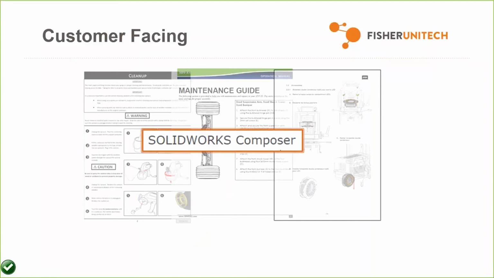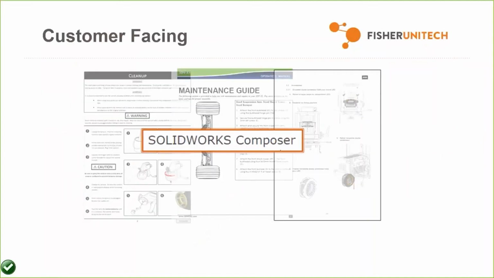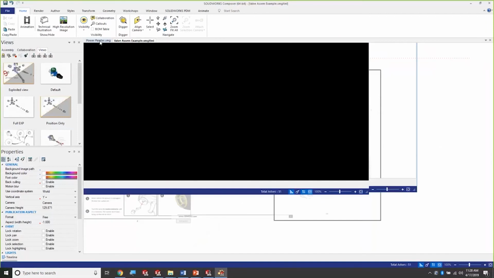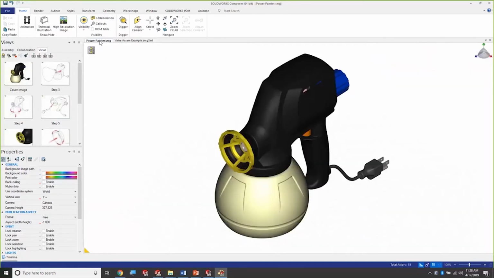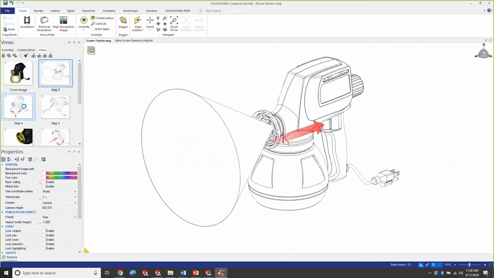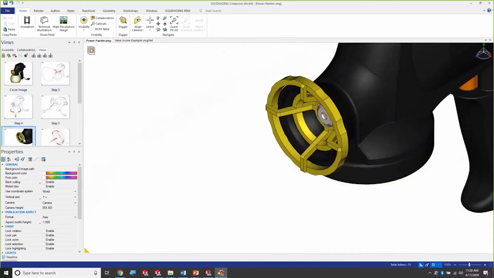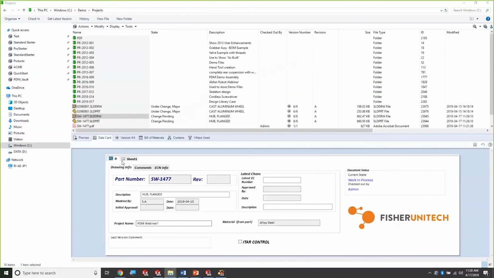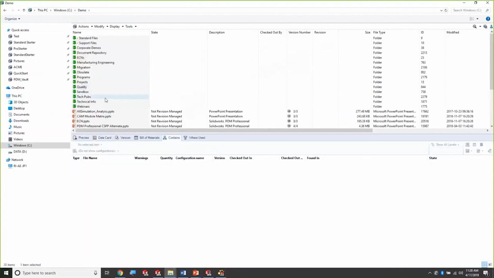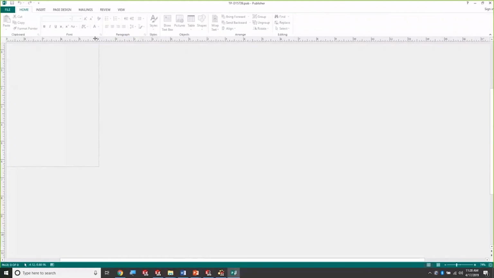Just to give you an idea, I'm going to hop over to, I got a lot of stuff open here. Let's bring this over. This is the painter. It was the first example I had in my PowerPoint there. This product here is responsible for creating all of the really nice graphics that go along with this. The document itself is an old-fashioned publisher document. So once again, I have a different area in my vault, Tech Pubs. I've got all the different projects that the technical writers have been working on. Here's the Power Painter.